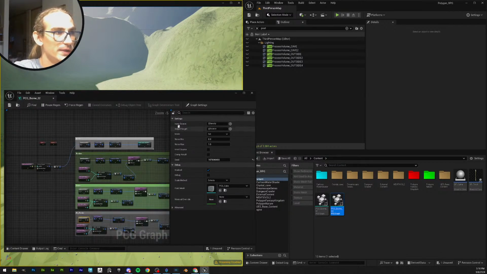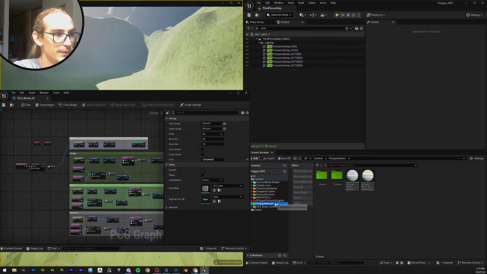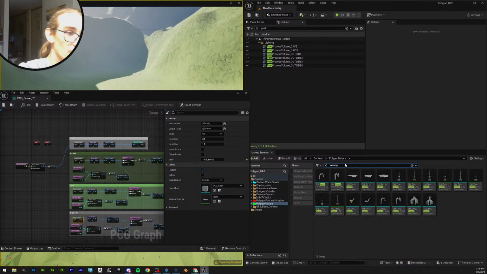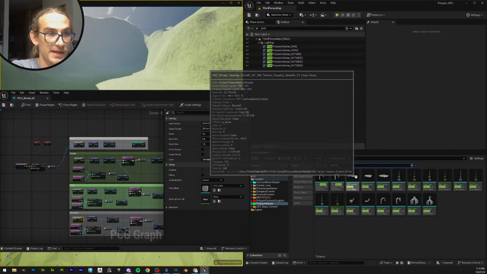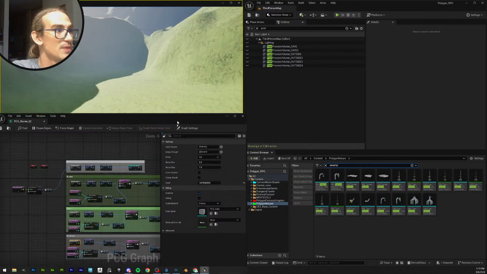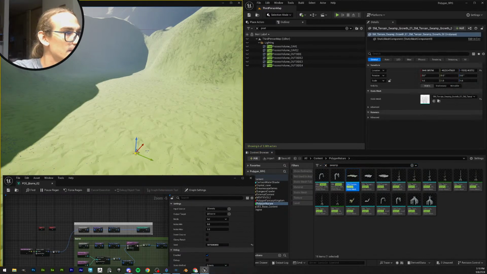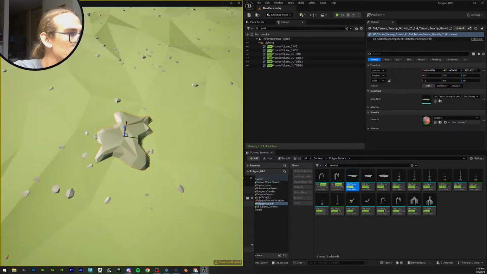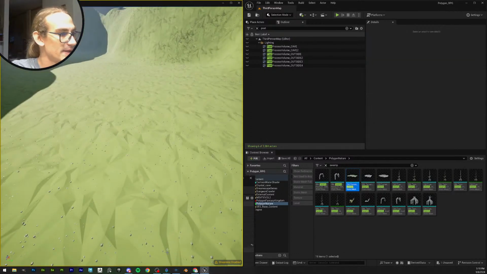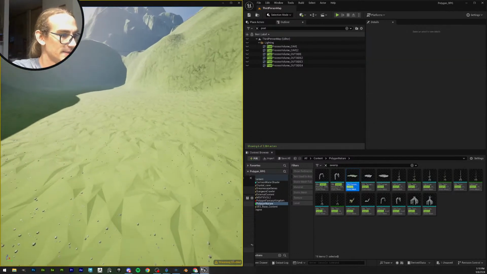I want to go into biomes, Pollinature, and I would like to add swamp. Aha, we have a lot of swamp trees. So, a swamp terrain. We also have a lot of swamp terrain, which looks super cool. Yeah, let's add a lot of swamp terrain to this little thing.